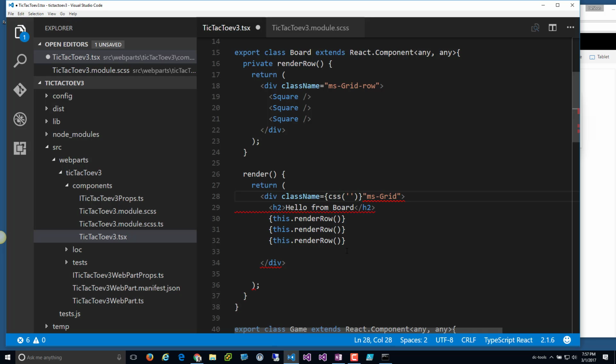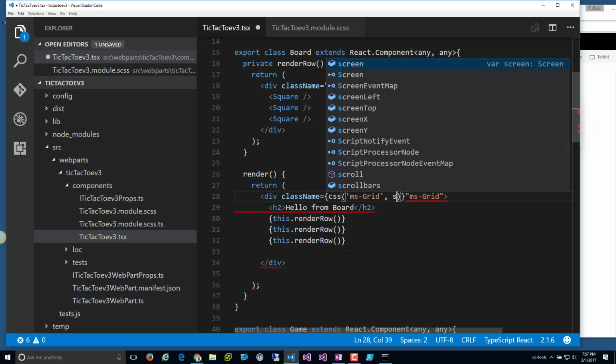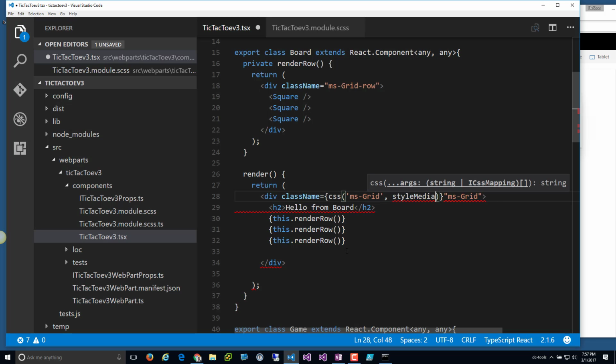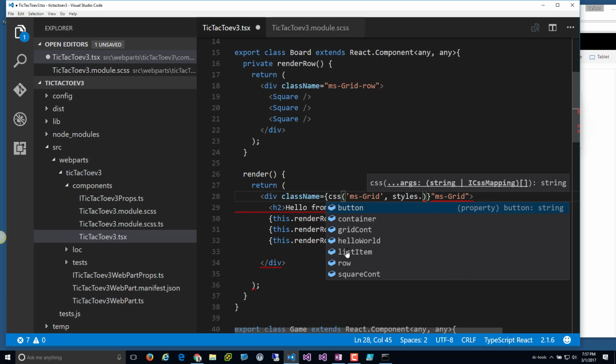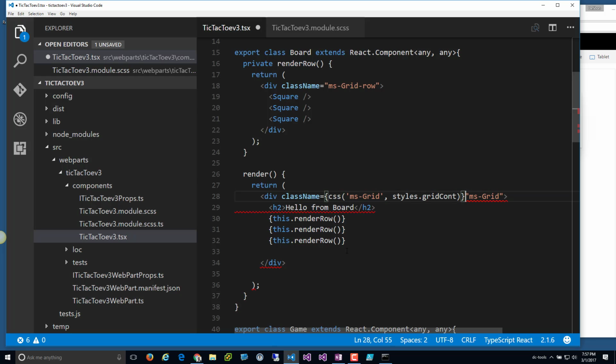The first one is going to be my MS Grid class name, and then my second parameter is going to come from my styles class dot, and then my grid container. This guy should be there, and then I can erase everything else. Okay, so again, I don't know why we have to do this, but I'm going to blindly follow it.